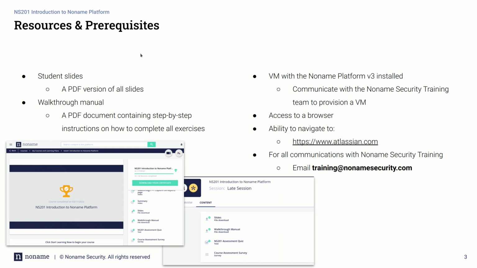Now there are a bunch of resources and a set of prerequisites in order to complete this course. Let's start with the available resources. You have a set of student slides. The student slides is pretty much a PDF version of the slides that I'm sharing with you right now. I'm keeping the class very, very thin when it comes to slides. I do not want to teach with slides. I'm only adding the information necessary to set the stage so we can go and do the exercises. That's why you have very few slides.